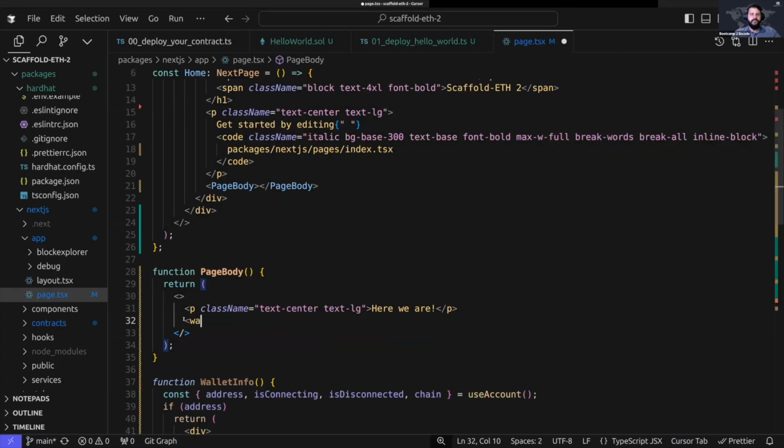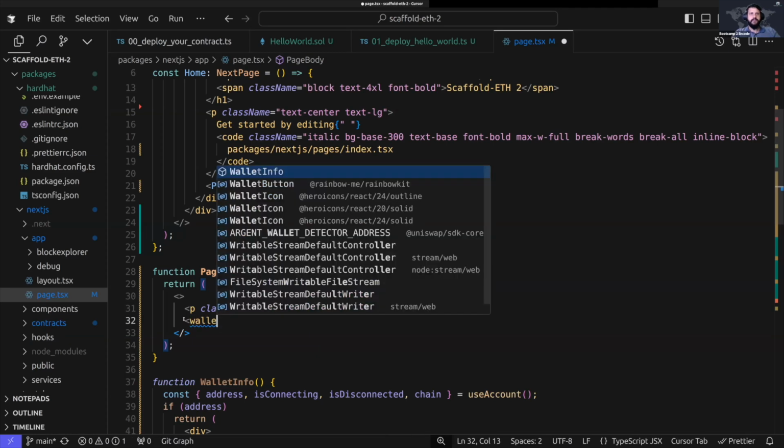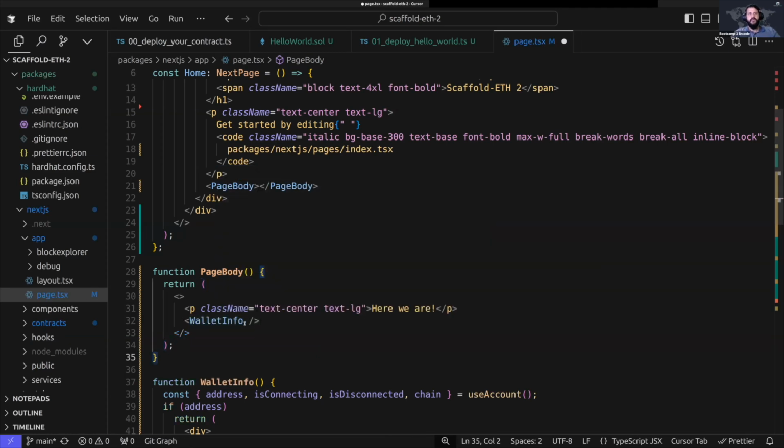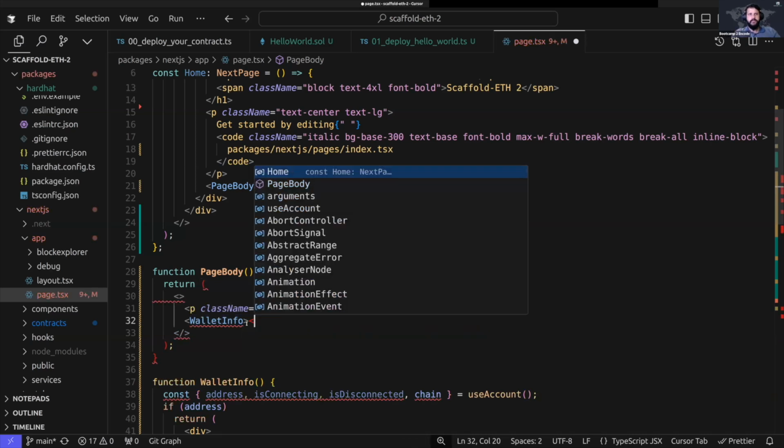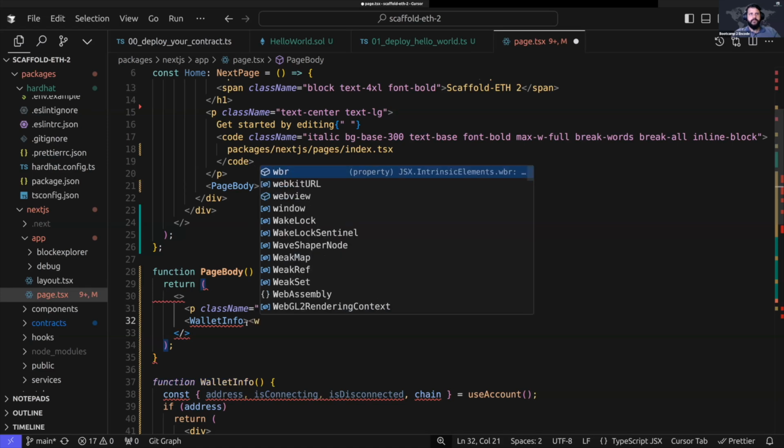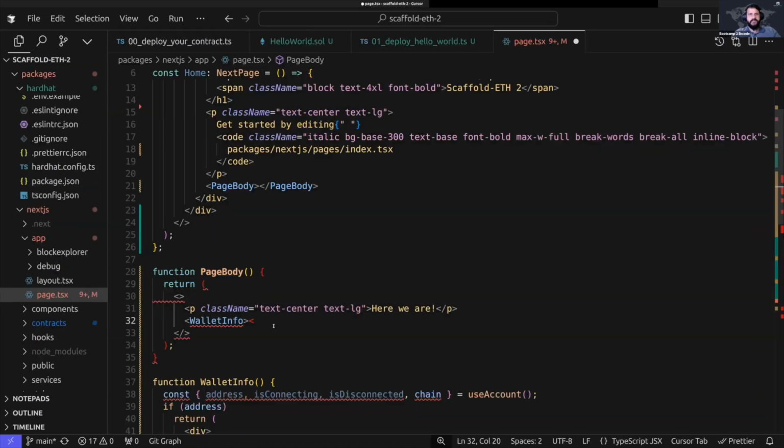it's WalletInfo, like this, I can close it in the same tag, or I can do it like this. Doing this or doing that is the same thing, and it's going to be interpreted in the same way. This is a little cleaner. I need to fix that in a while.